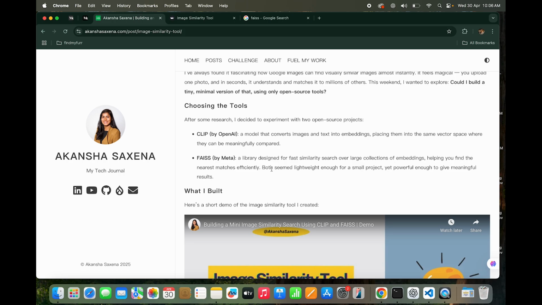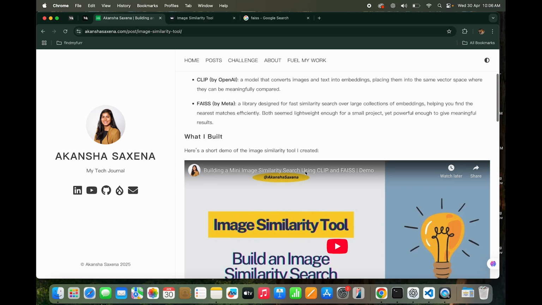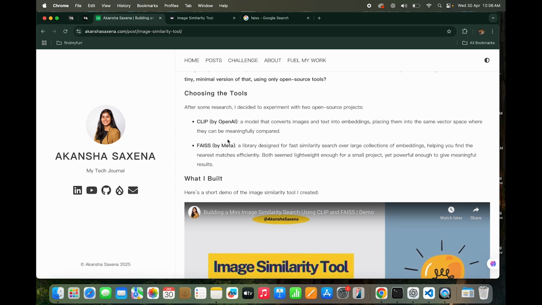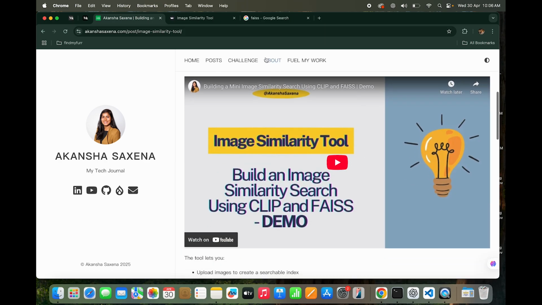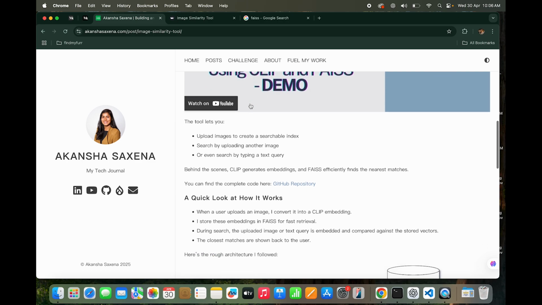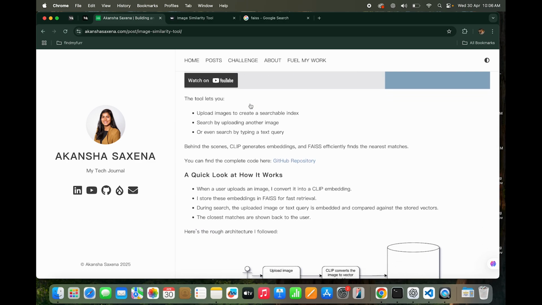We define how and what algorithm we should use to find the nearest matches, and both of these tools are really cool, small and lightweight for these small projects. So we are going to use them. I've already shown you the demo.